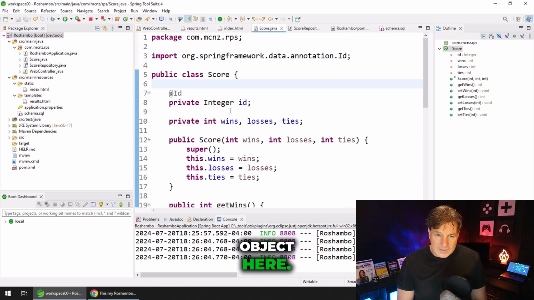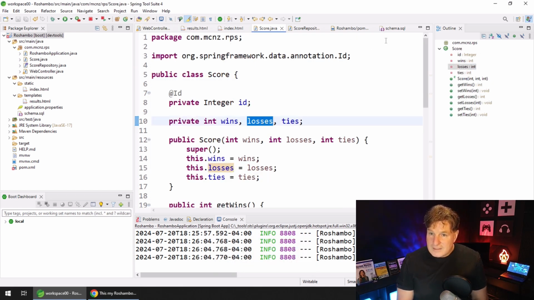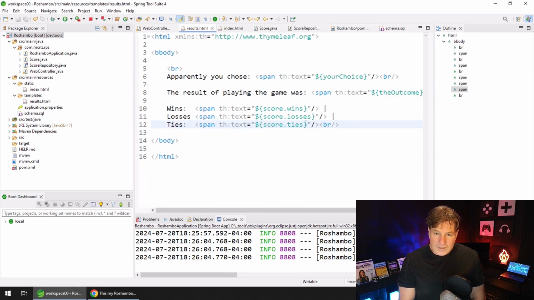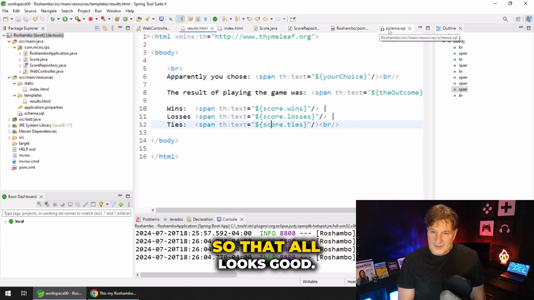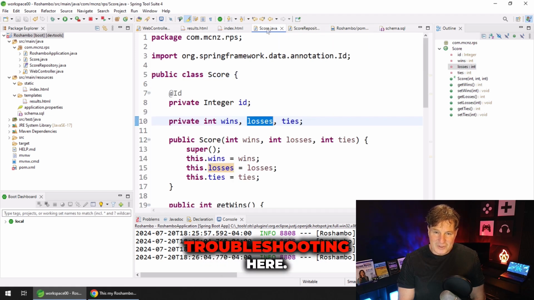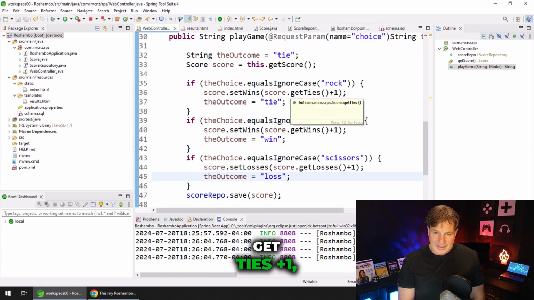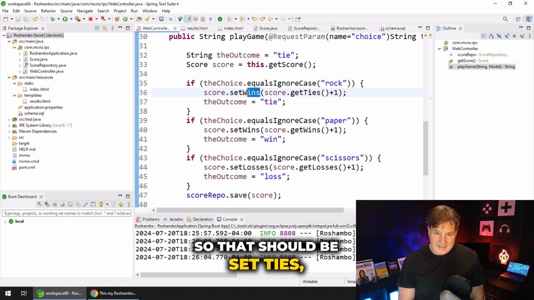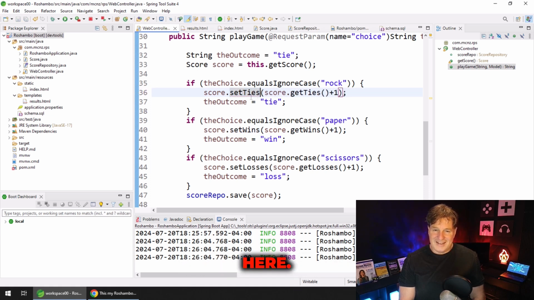Let me go to my score object here. Wins, losses. Okay, that's actually a good thing to know, right? So it's score.losses, score.ties, score.wins, losses, and ties. Okay, so that all looks good. Let's just do some live troubleshooting here. Wins, losses, and ties. And then in my web controller, get ties plus 1. Get wins plus 1, get losses plus 1. Oh, look at that. Set wins, set losses. So that should be set ties. Okay, a little live troubleshooting here.